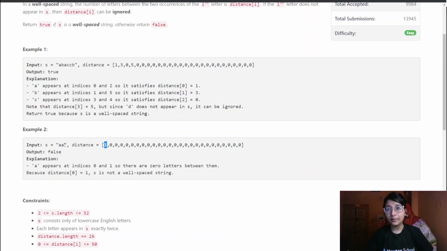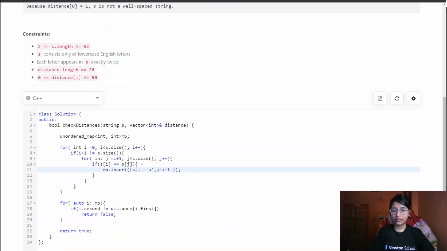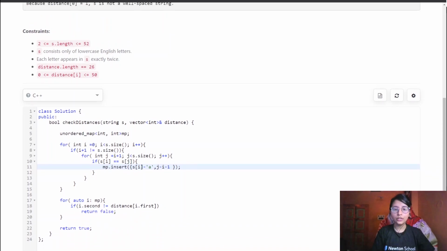But there is no letter between the two A's, so that's why we are returning false. So that's about this question. And now, as the question says, we are only required to code the same, because it is an easy level question. So it is like this only. Let me show you the code for the question.